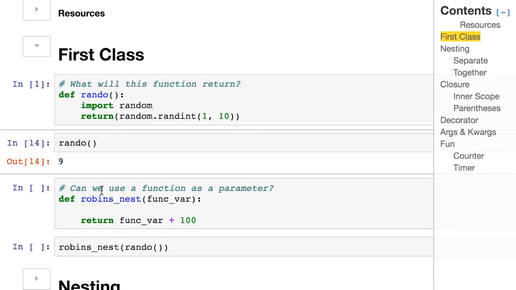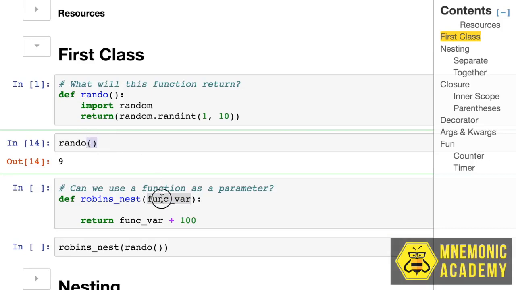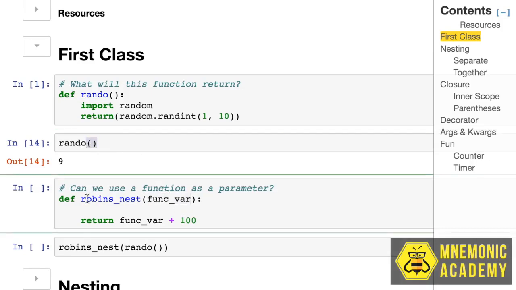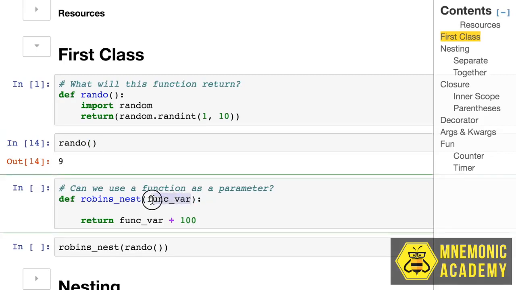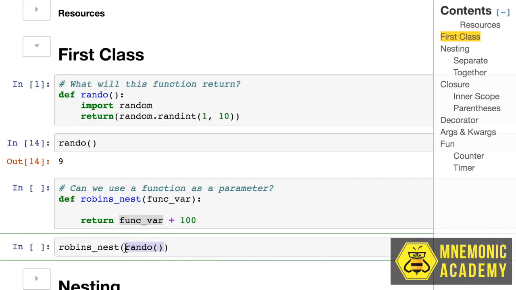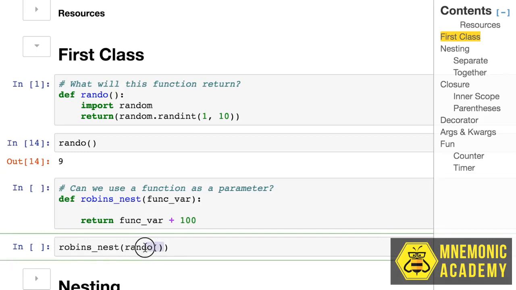Here's the question. Can we use a function as a parameter? And if we do, do we add it with the parentheses or without the parentheses? What happens? So here we're defining a new function. This doesn't have to match up, remember, because we're inside of the parentheses here. So this just has to match whatever logic it is. It is a variable in itself. This is the variable's contents. This is the shot glass. This is the liquor. We have defined a robin's nest, and we want to bring in rando.